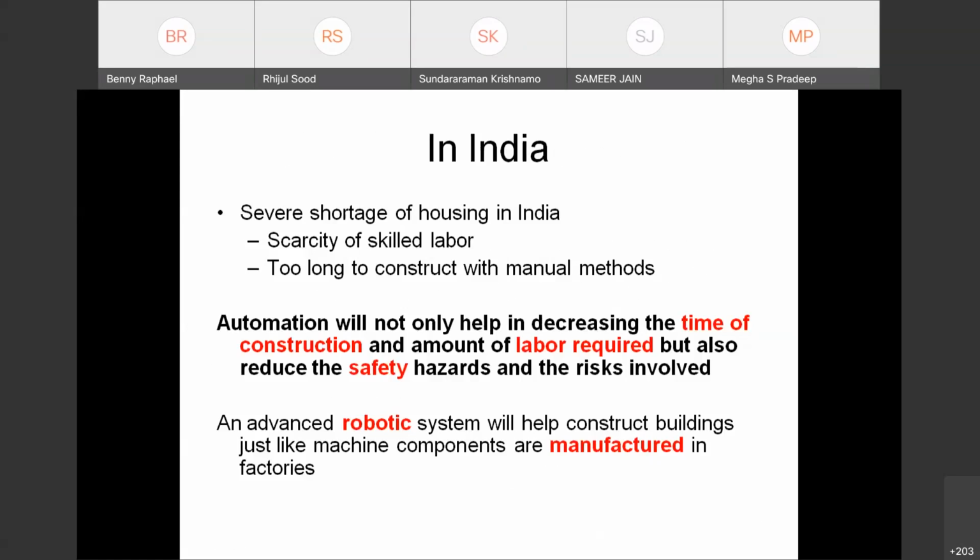Again, there are studies which have shown that 90% of the projects in Chennai are delayed because we don't have people to do the work. This comes as a surprise. We are talking about a country which has 1.4 billion people and a lot of labor, but construction is delayed because we don't have people.